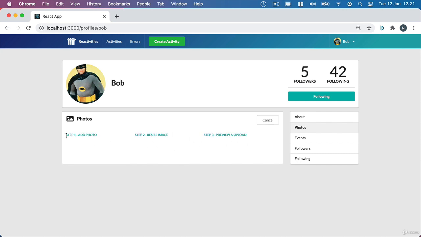And what we'll do next is take a look at adding a drag and drop facility so that a user can either drag a photo in here or click on the button to interrogate their file system and add a photo directly from there. And we'll take a look at that next.